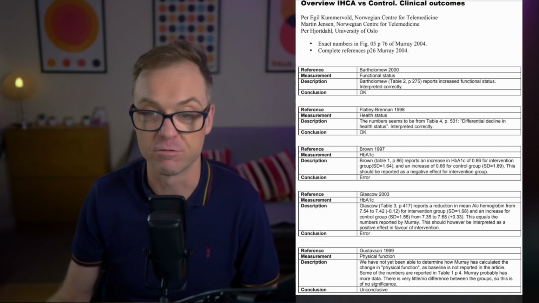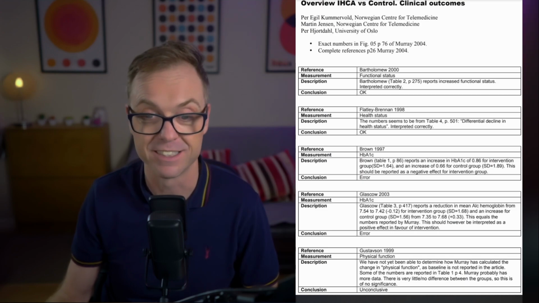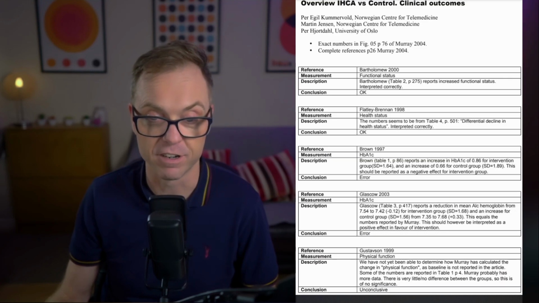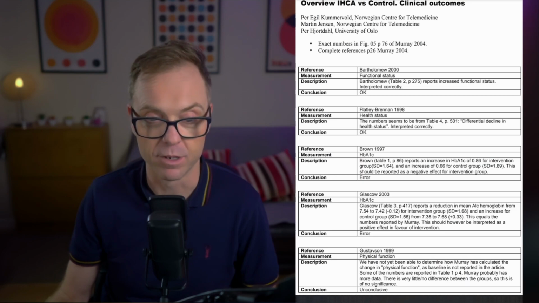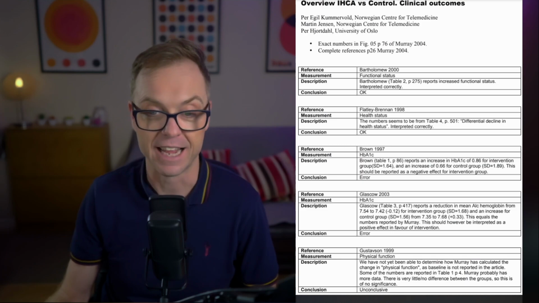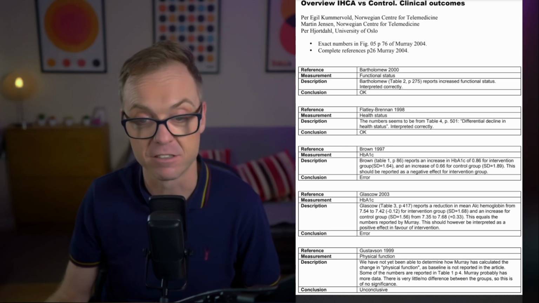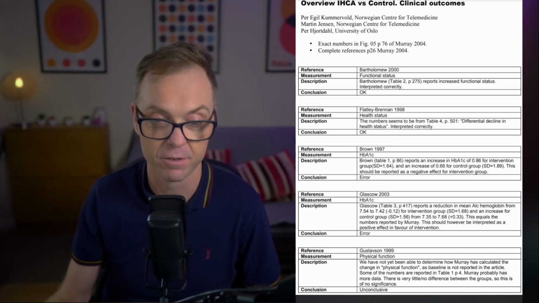Unfortunately, this was reported as a benefit for the intervention group, whereas actually it's negative because you don't want your HbA1c going up. Similarly, Glasgow 2003 was interpreted wrongly because the HbA1c reduced by 0.12 for the intervention group and increased in the control group. Whilst they got the numbers right, they misunderstood that a reduction in HbA1c favours intervention.